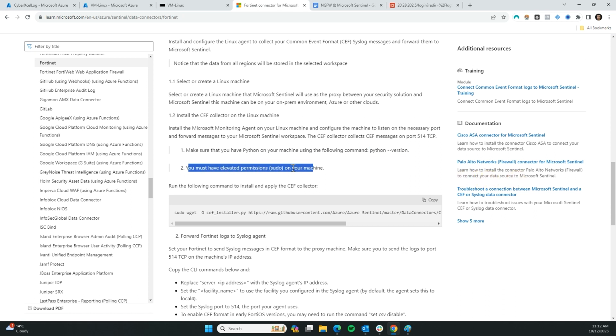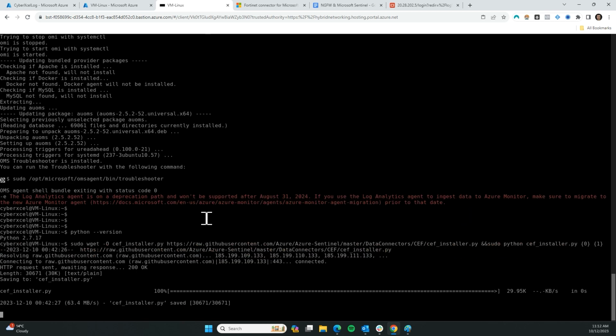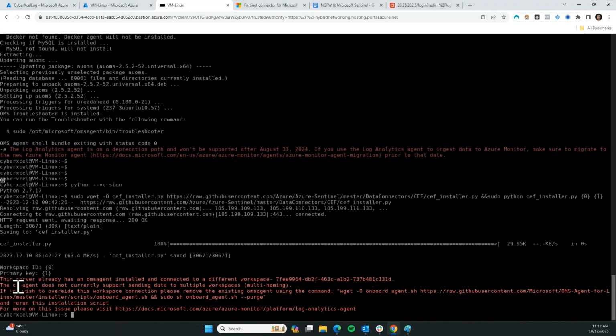You must have elevated permission, which we do. All good. So I'm going to copy and paste this command as it's described here. Copy. Paste it here. This server already has an... Okay.